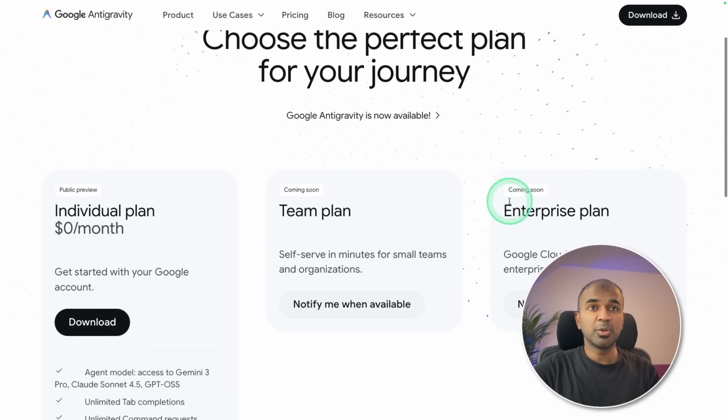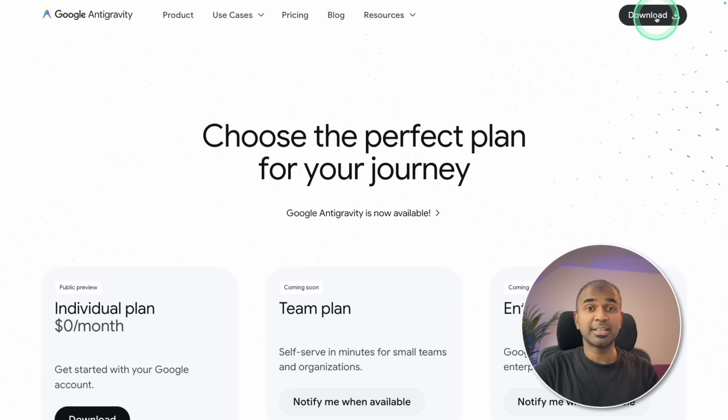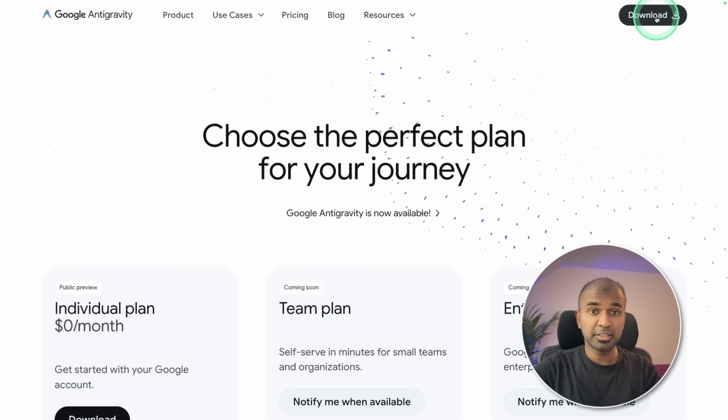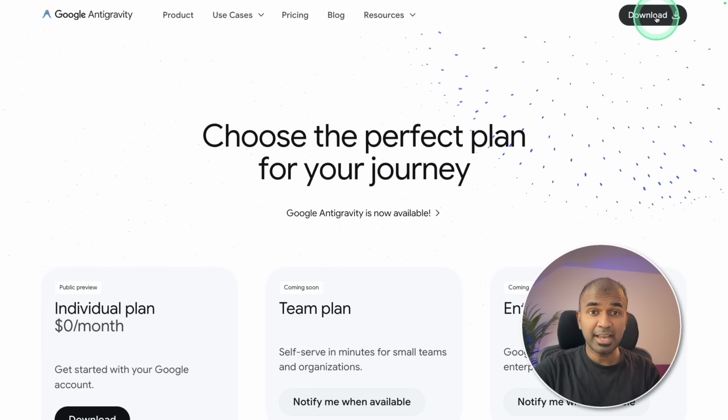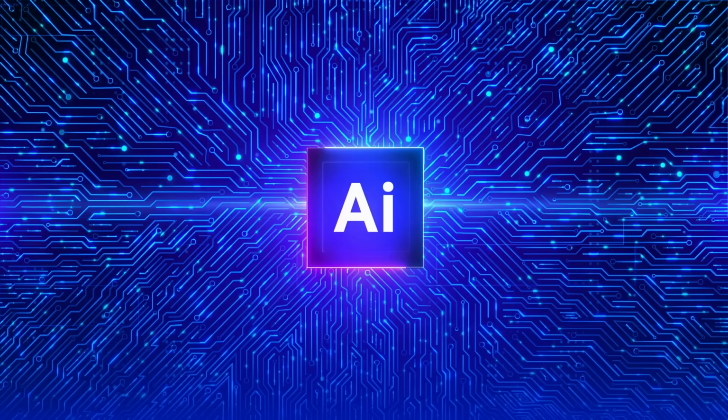So now we are going to download this and install this and test how this is better than Cursor, or is it worse? That's exactly what we're going to see today. Let's get started.